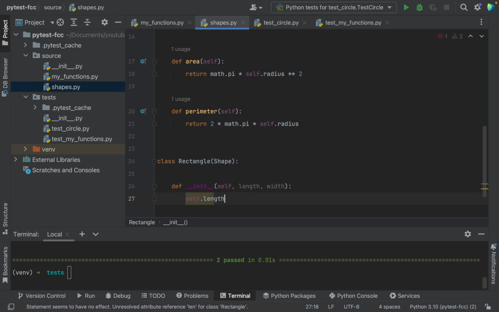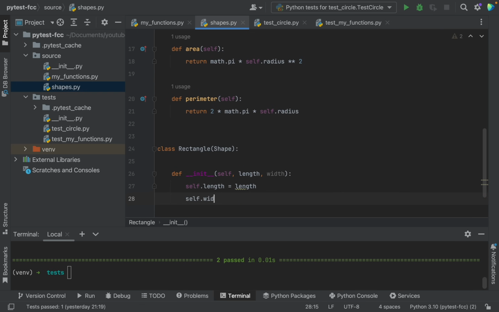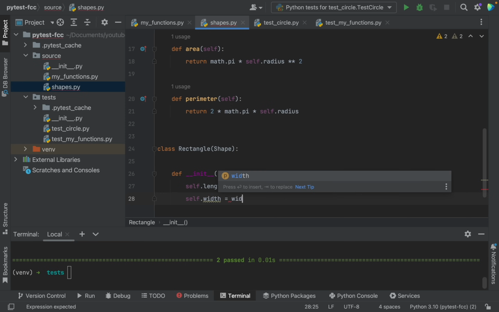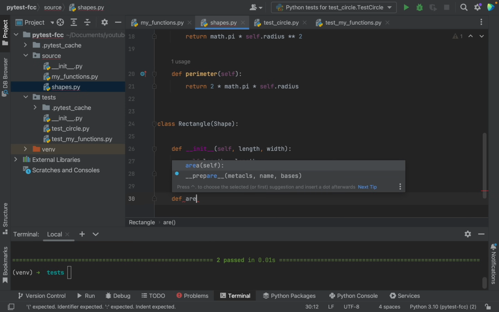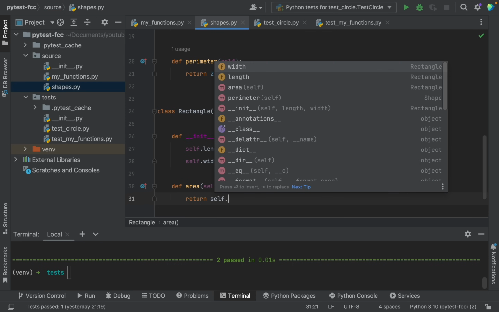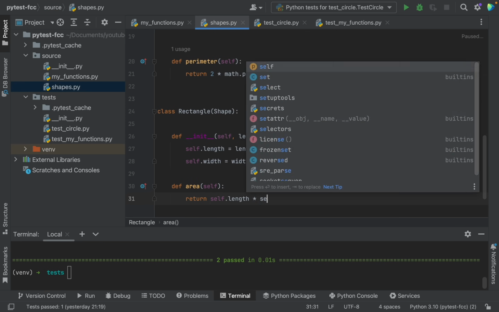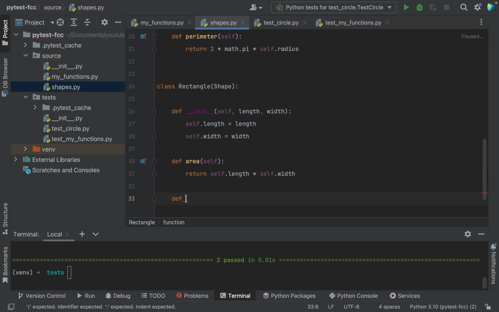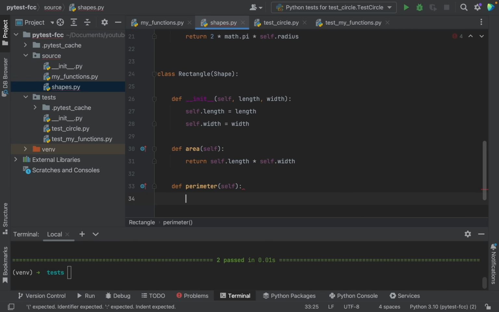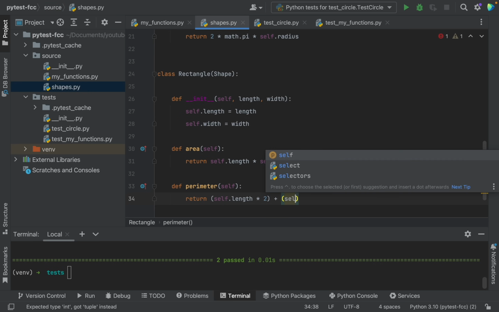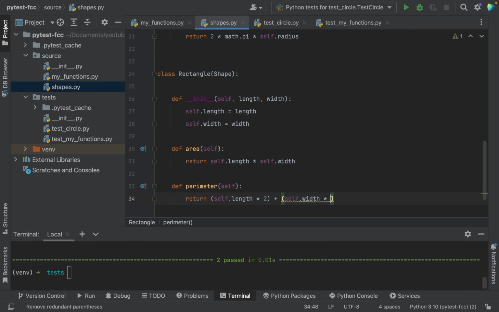Self.length equals length, and self.width equals width. Then let's calculate the area, return self.length by self.width, and perimeter, which we can do as return self.length multiplied by 2, and add that to self.width multiplied by 2. All right, so we have now our rectangle.